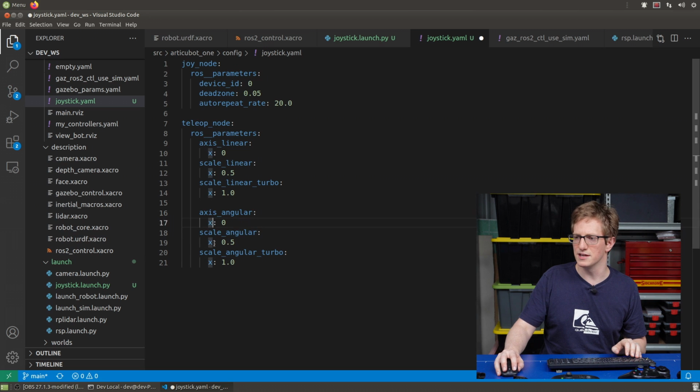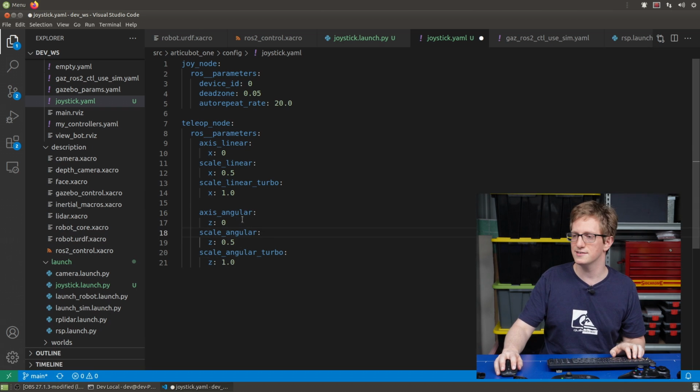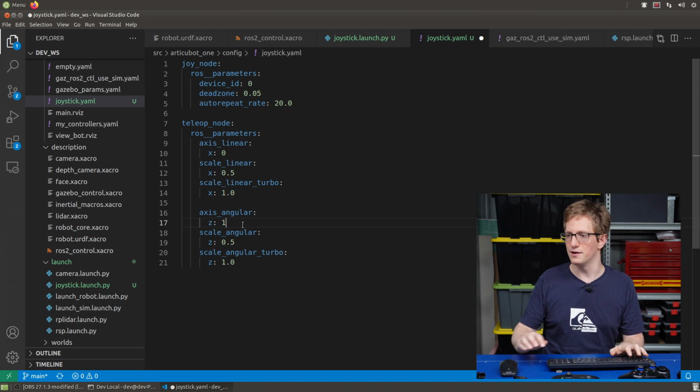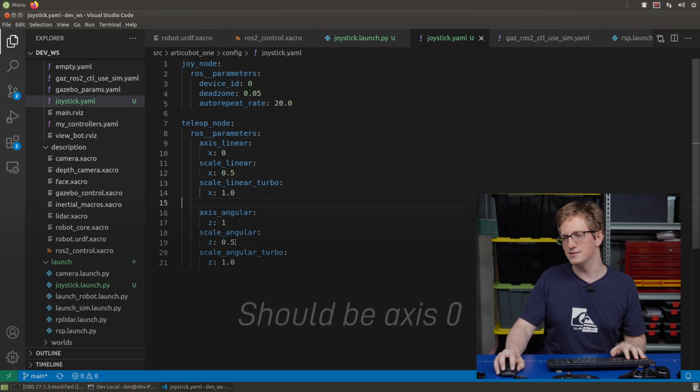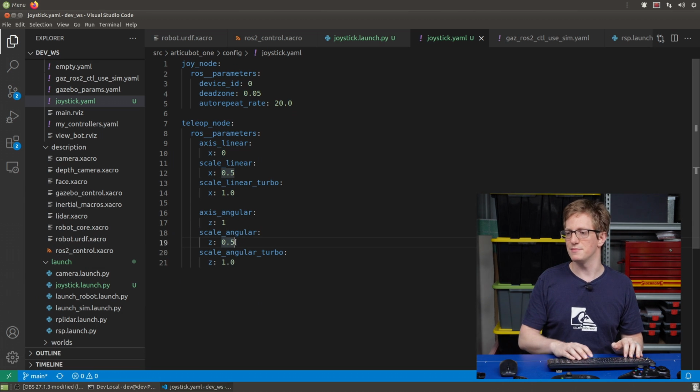And remember that these are going to be Z now instead of X because we're rotating around the Z-axis. And then we want our Z to be axis 1, you recall from before. And again, this is now going to be 0.5 and 1 radians per second. You can adjust them if you need to.